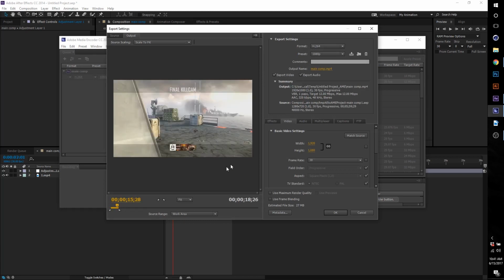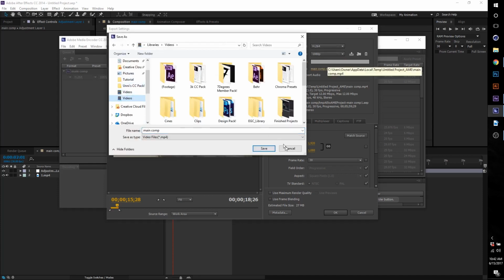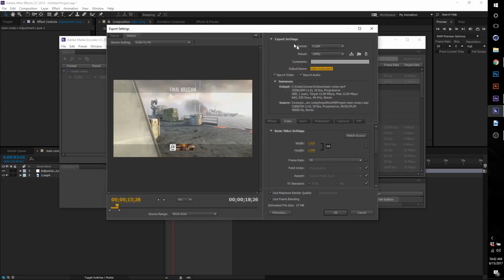And then make sure the format is H.264 because that's an MP4 file, and that's what you always want to render at. And this is the preset. You can change the output name if you click on it. I usually put it in my videos, and then I would just save it. And export video and audio, obviously. And when you go over here, I always render in 30 frames per second, and 1920 by 1080.